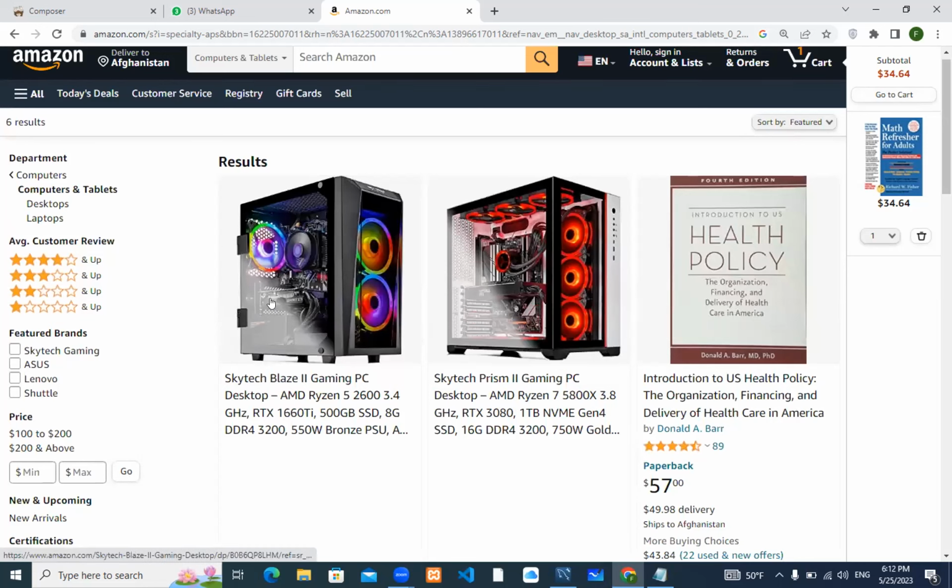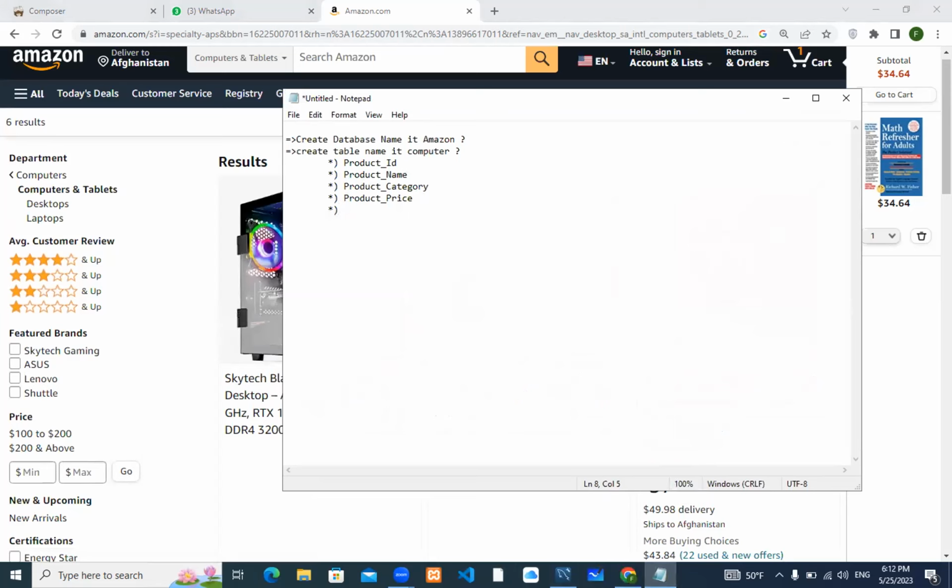Okay, we had a product name. We have a picture of that as well. Product underscore image. Next, okay, we had product ID, product name, category, product price, product image. And what will be next for us? Let's give the product underscore rating.